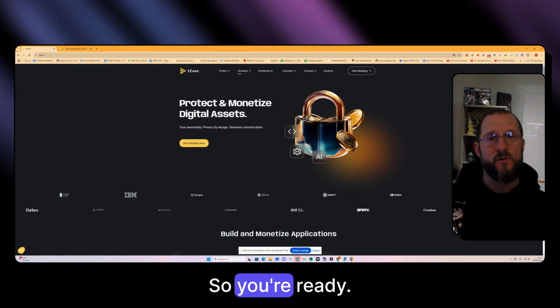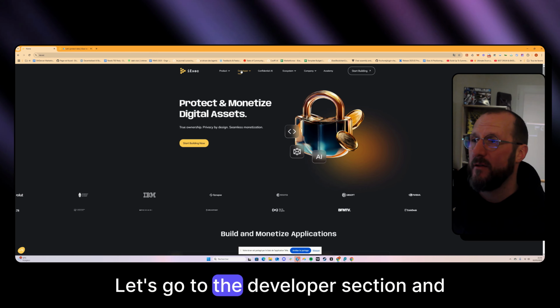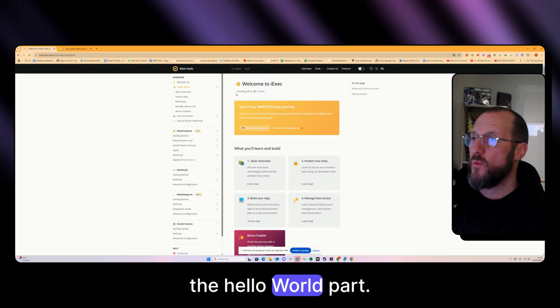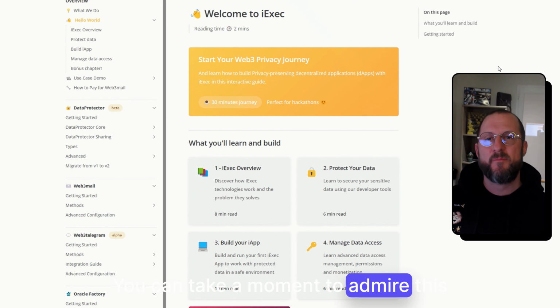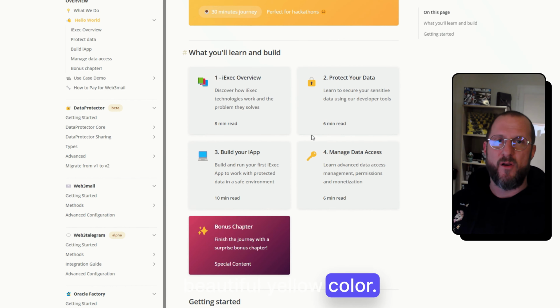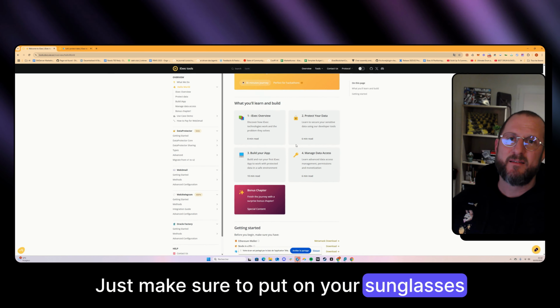on iExec. So, are you ready? Let's go to the developer section and the Hello World part. Step 1, the introduction. You can take a moment to admire this beautiful yellow color. Just make sure to put on your sunglasses first.